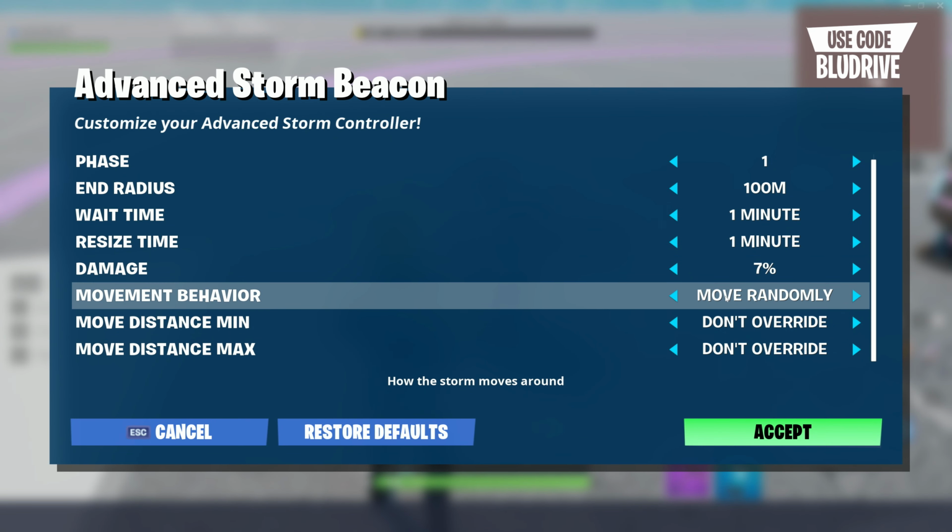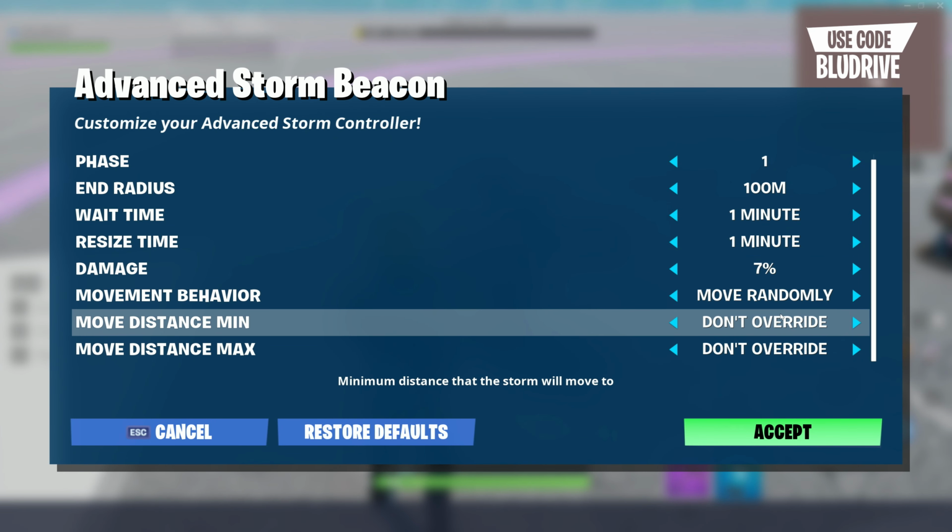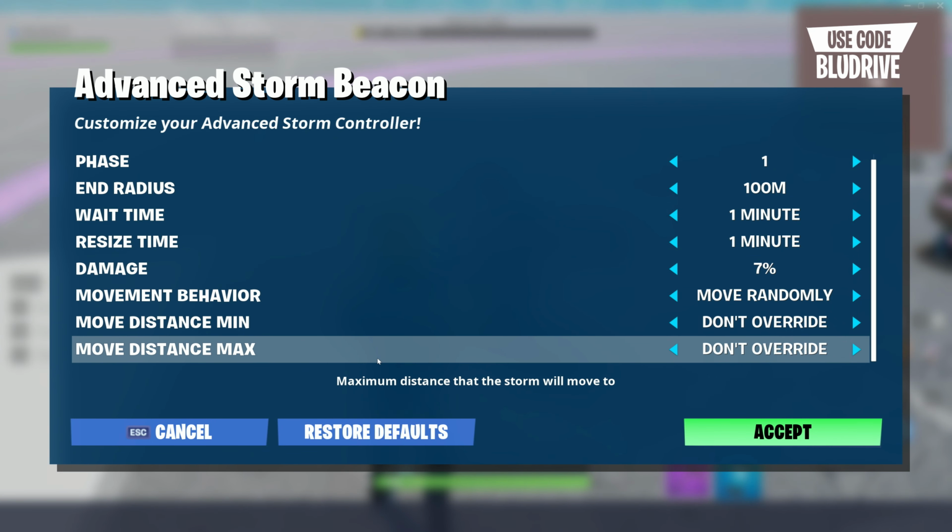The first thing that we're going to do is change this setting here to move randomly, and then we're going to use the last two settings at the bottom to fence in how far this storm can actually move from phase to phase. If you don't set up any of these maximum move distances, then it will choose a new storm circle that's actually outside of your creative island. That means that when you're trying to move to the next zone, you won't be able to because the storm circle is outside of the island.